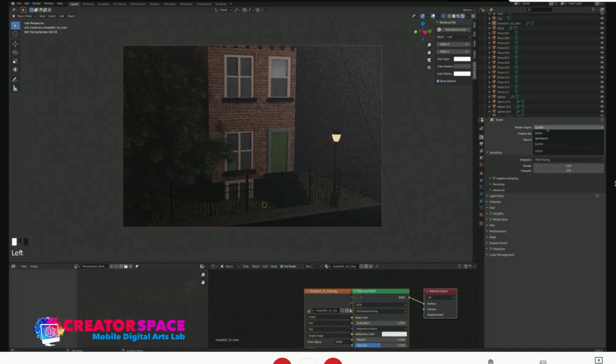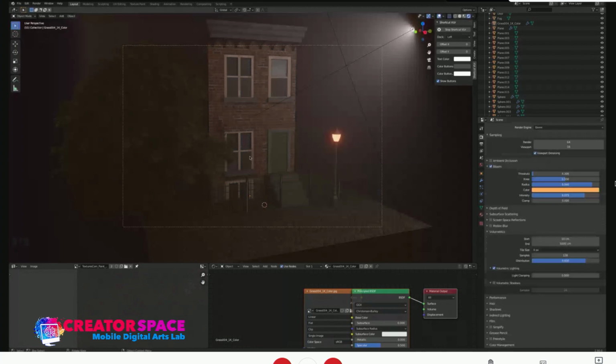So yeah, let's go back to Eevee, because Eevee is real time, so you don't need to worry about rendering too long. But yeah, I'm sure that's all I can think of at the moment. Hopefully you are learning the process of creating a scene from the beginning till the end.